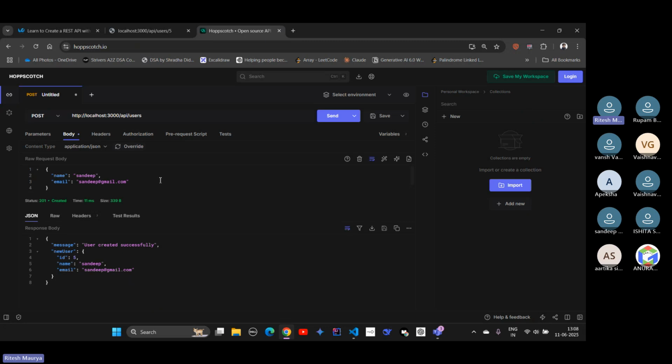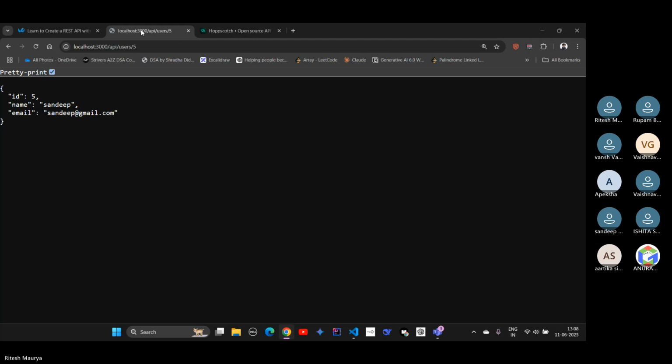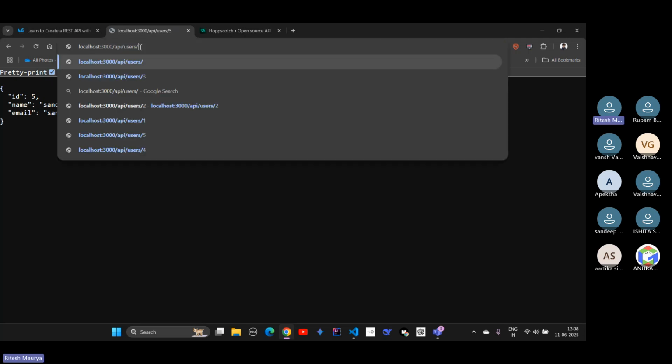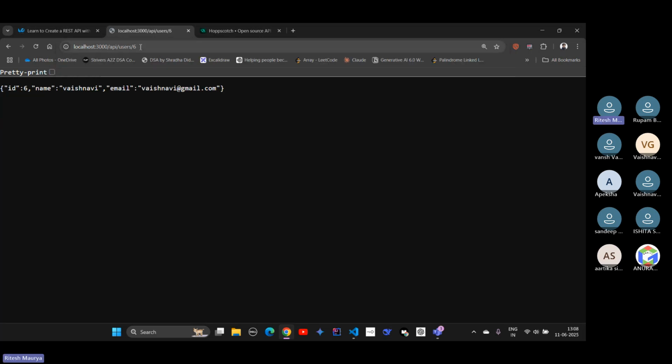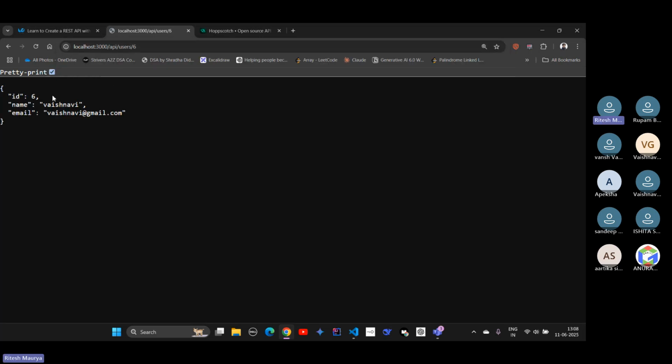As you can see here, I have just inserted more data. If we want, we can add more data here, just like Vaishnavi. And if we send it, it will generate an ID and we can access that from here. Just like if we want the data of the sixth person, the ID containing six, it will show you the output of the data which we have sent right now.